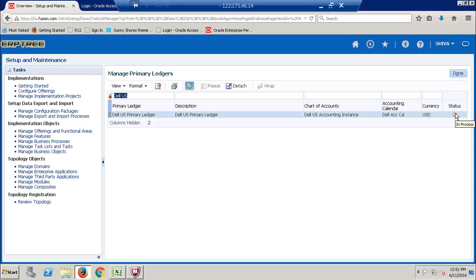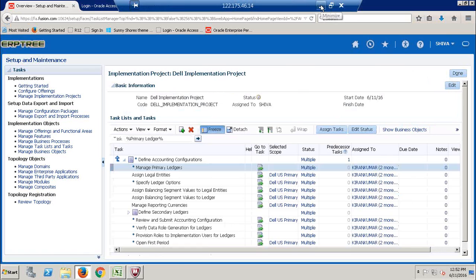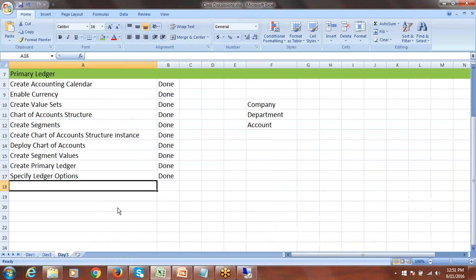Similar to that, here we have a separate task. But anyway, we'll do the task after creating the legal entity, after assigning the legal entity to primary ledger and all. So we created the primary ledger and we specified the ledger options. The next task would be to create the legal address.